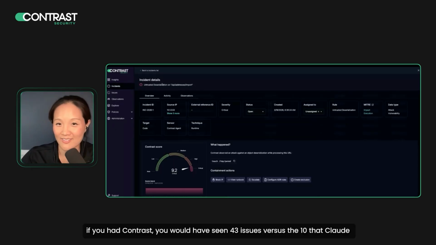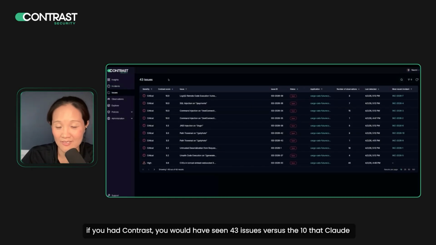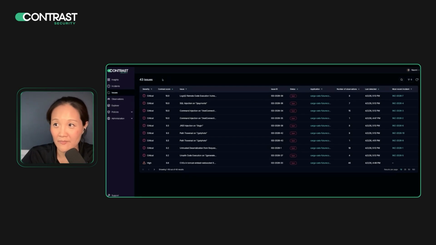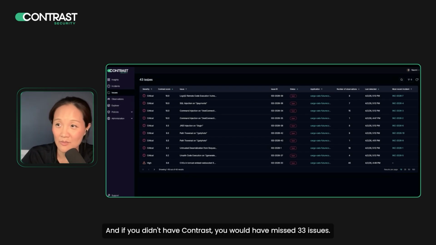But if you had Contrast, you would have seen 43 issues versus the 10 that Claude came up with in its security review. And if you didn't have Contrast, you would have missed 33 issues. And not only that, you would have missed all the observations that come with it when you're attacked and if you've been exploited.